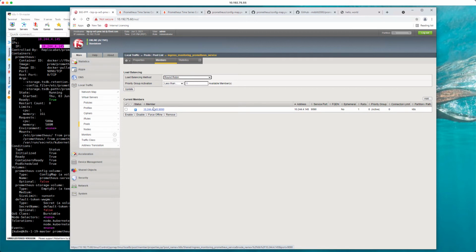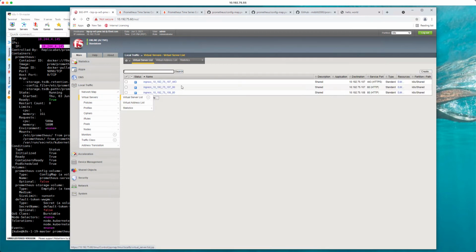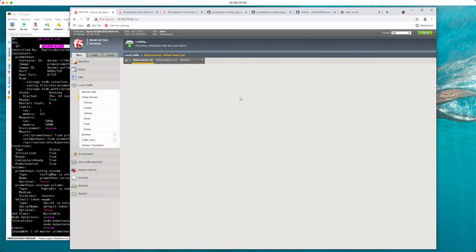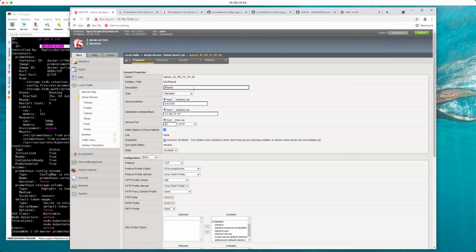And the virtual that I've configured for this is my Prometheus virtual, which is my virtual server here, which is on 107, which I'm connecting on port 80. And so port 80 or port 443, it really doesn't matter. And we'll take a look at that in a second.